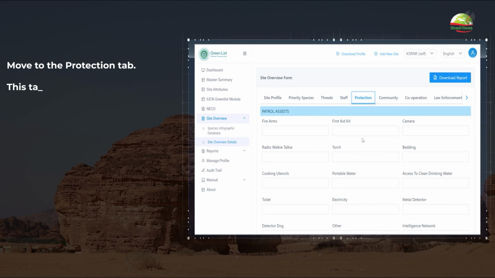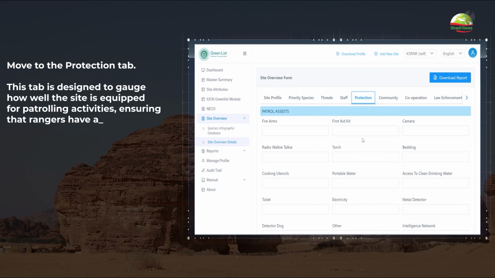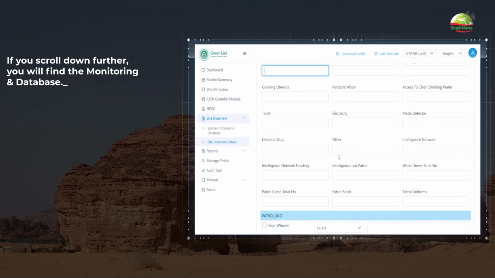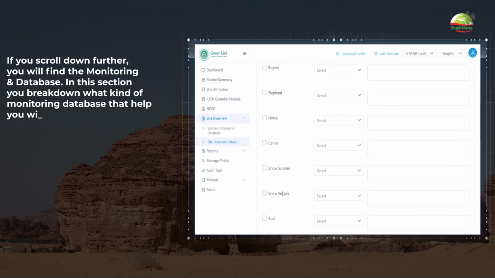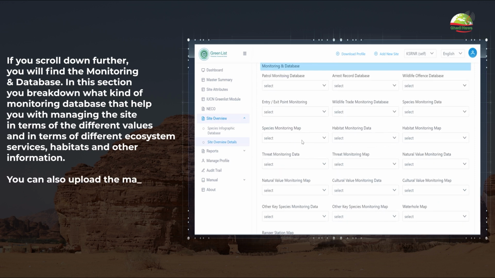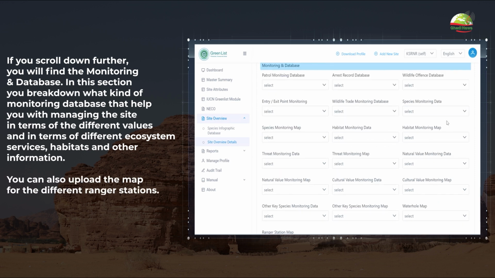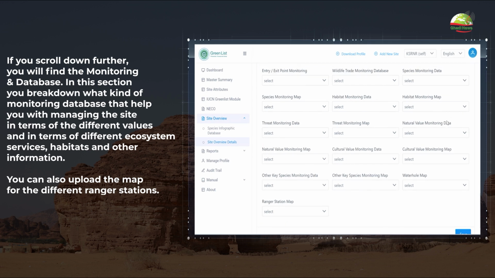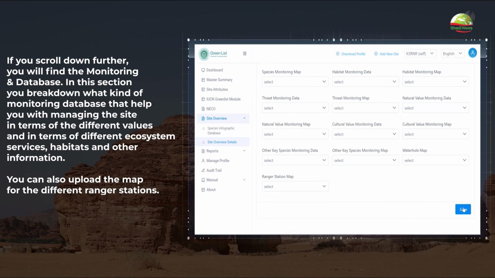Move to the Protection tab. This tab is designed to gauge how well the site is equipped for patrolling activities, ensuring that rangers have all the necessary equipment readily available for their use. If you scroll down further, you will find the Monitoring and Database. In this section, you break down what kind of monitoring database helps you with managing the site in terms of the different values and in terms of different ecosystem services, habitats, and other information. You can also upload the map for the different ranger stations.